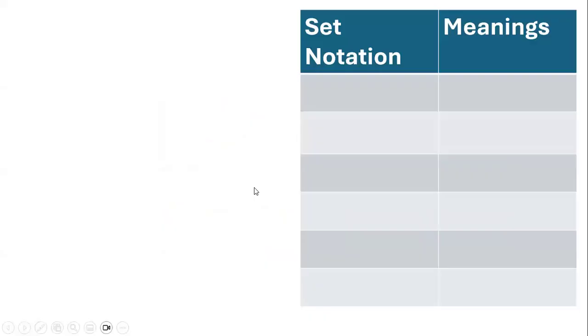The next symbol I want to introduce you all to is what we call epsilon. This is the next symbol. What does this mean?